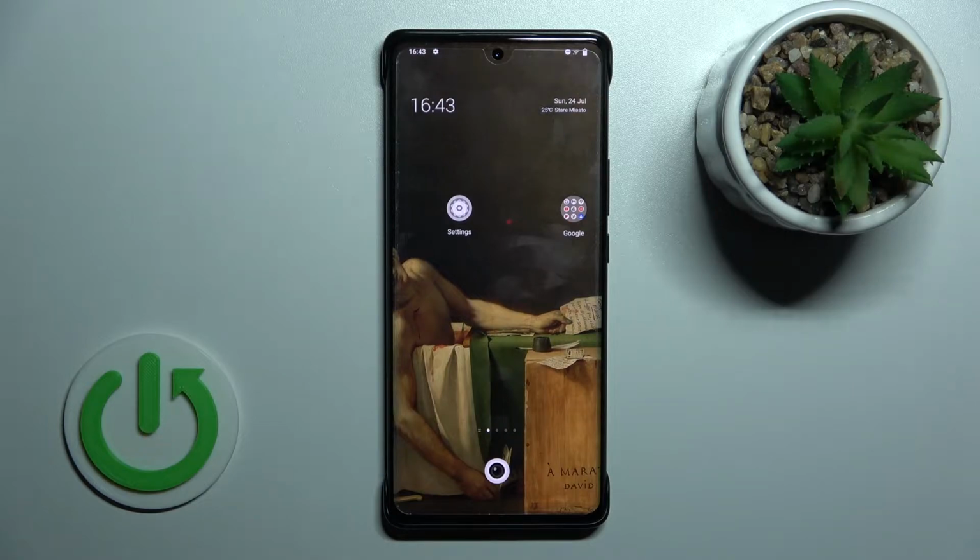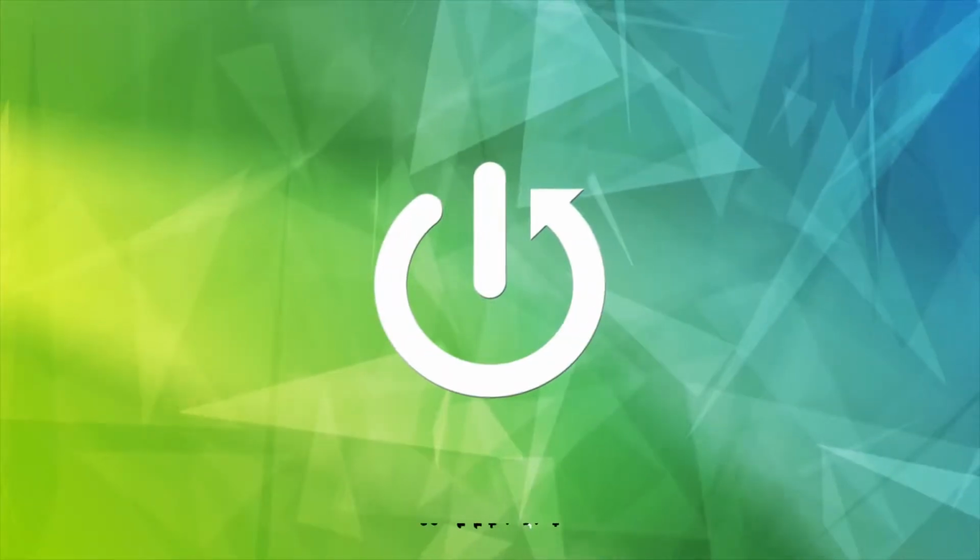Welcome, today in front of me is the VIVO X80 Pro, and I'll show you how to change icon shape on this device.